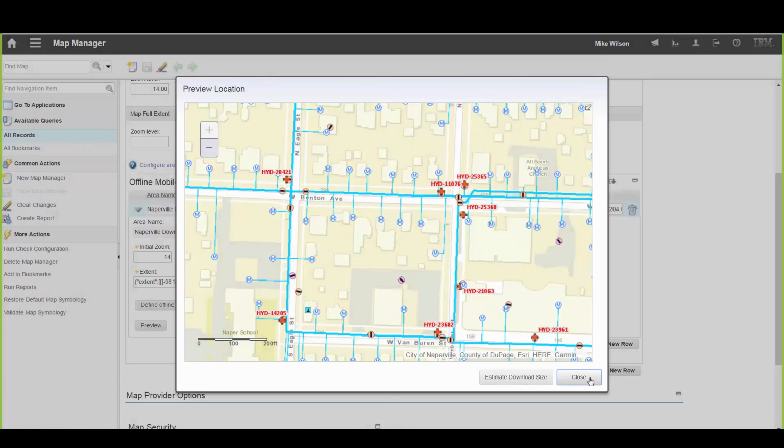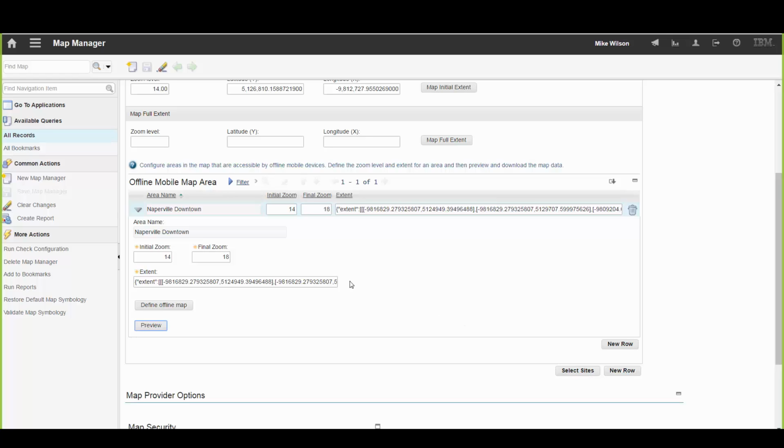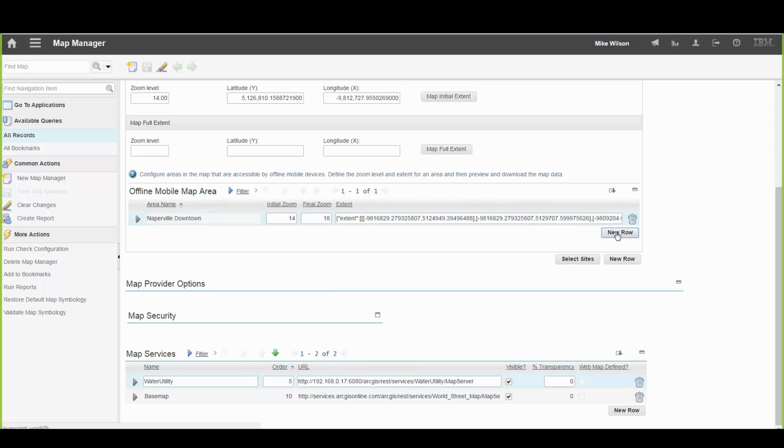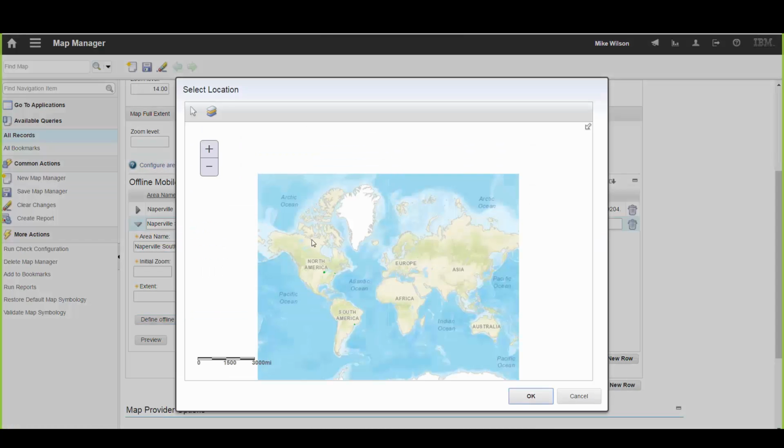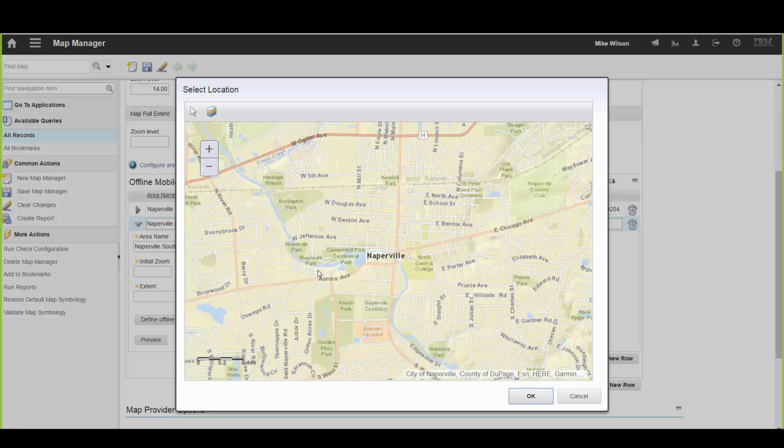So we can have an idea of what will be the size of the download when the end user gets this offline map to his device. The size estimate is being executed there, so we can run it in background and then come back later to check what exactly was the size. And I am going to define a different offline mobile map area here, for a different part of my city.